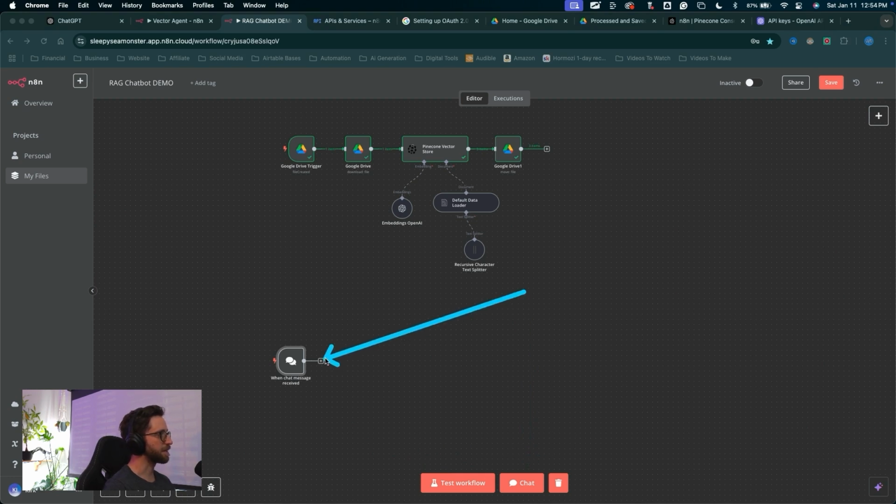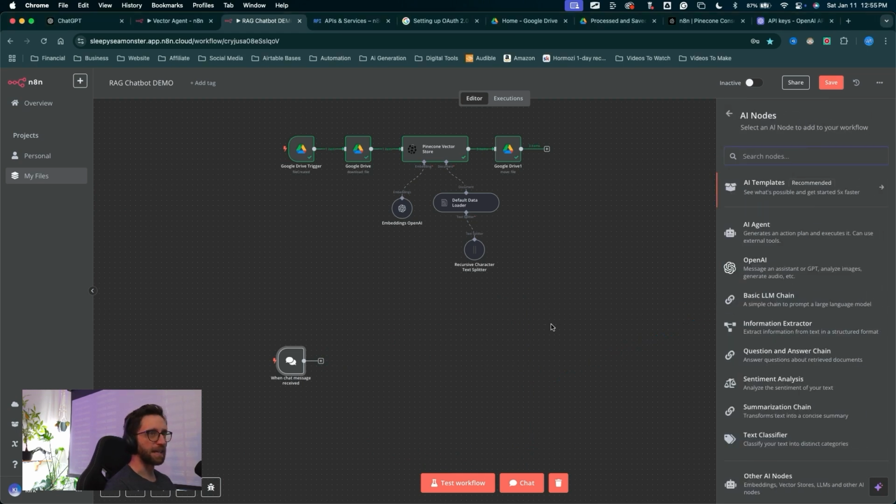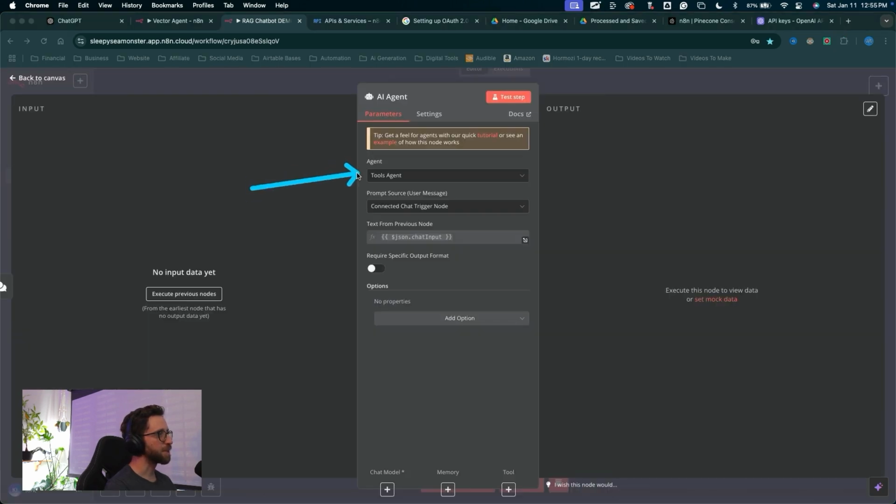So I'm going to click on the plus to create a new node, and we're going to select the advanced AI. This is where the magic happens in n8n. We want to create an agent for our chatbot. I'll select AI agent. We can use the tools agent. It's connected to the chat trigger node. That is fine. If we click on add options, we can add some system messages here.